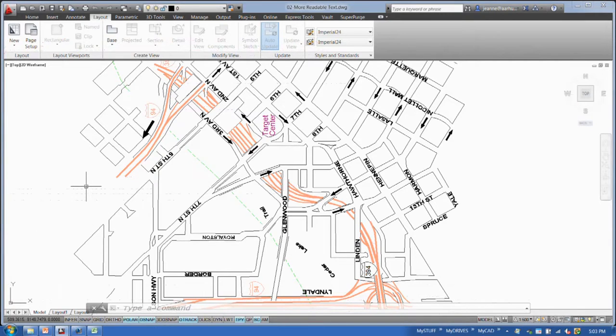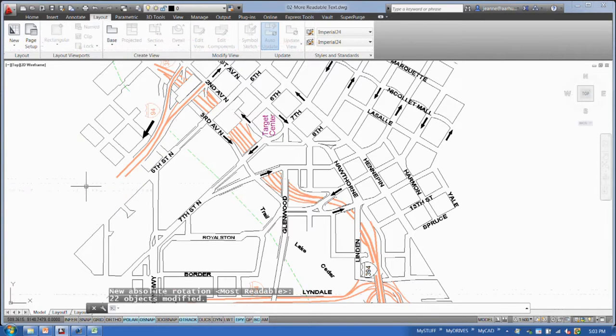But have you ever been in a file where some of your text is upside down and rotated weird so it doesn't really read correctly? There's an oldie command called T-orient. Anybody else know about that one? You do that, and I'm going to select all my objects, and hit enter, and it's going to make it most readable. And it just fixed all my text in my drawing to be the most readable orientation. Pretty cool, huh?